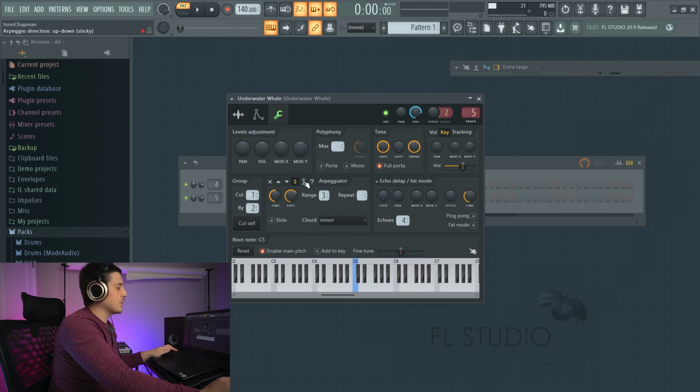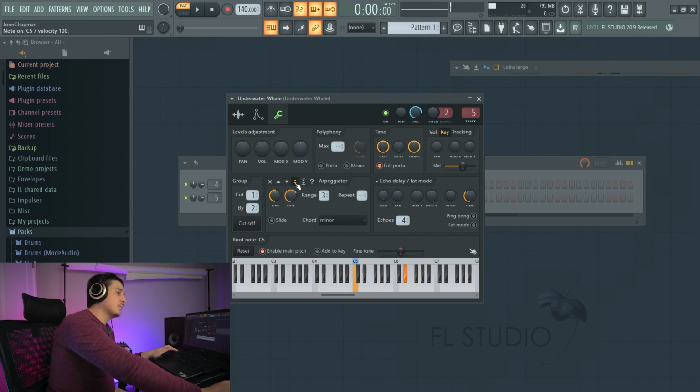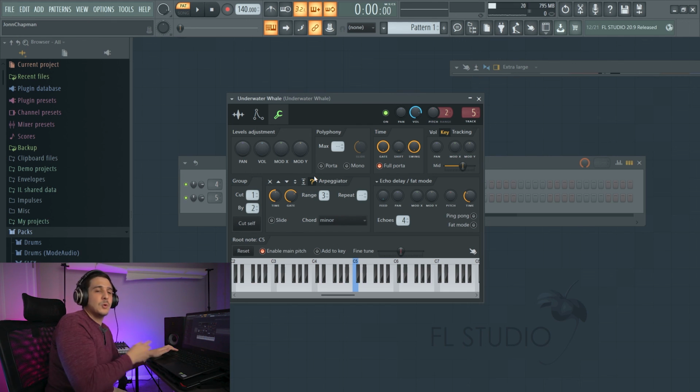Up, down, sticky will do the same thing, except for once it gets to the top, it'll play the top note one more time. When it gets to the bottom, it'll play the bottom note one more time. So if we pay attention to the one we're on now, not up, down, sticky, but up, down, bounce, we'll notice it goes up and down without doing double notes. Versus this, the sticky, will do double notes. And then we have random, which will do whatever it wants.